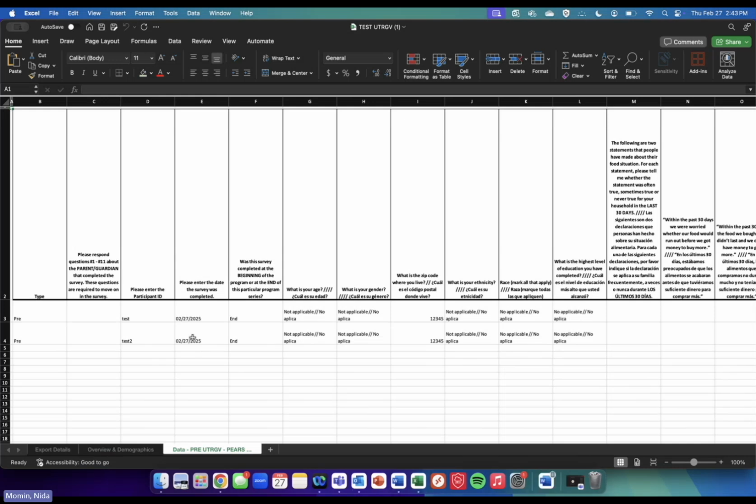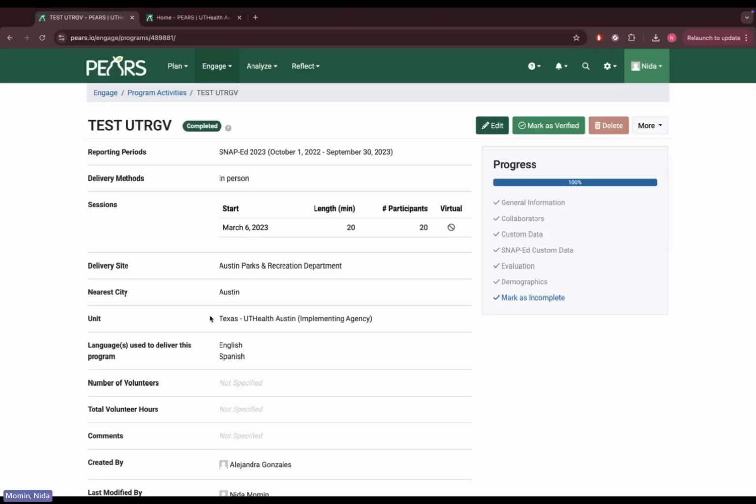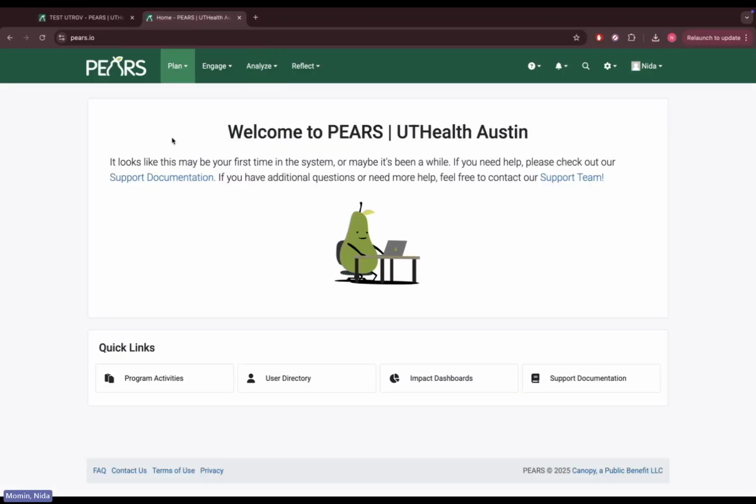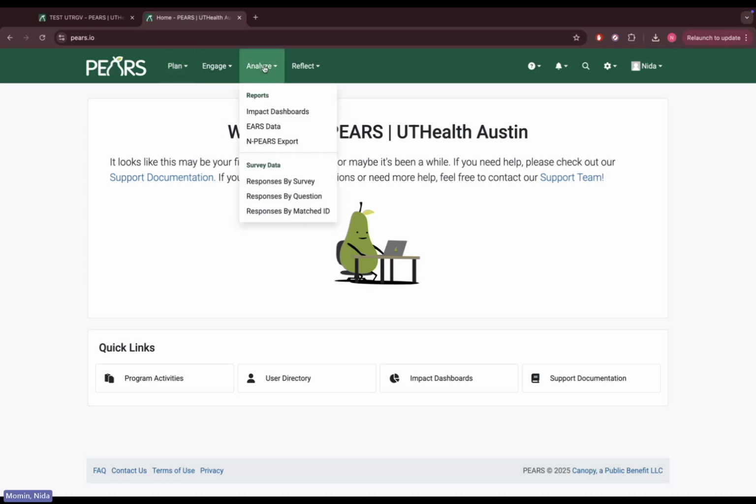Okay, now we know how to look at individual program data, but what if we wanted to look at the survey data across the organization? We'll start by going back to the main PEARS homepage. Once here, hover over Analyze, and go down to the options under Survey Data.